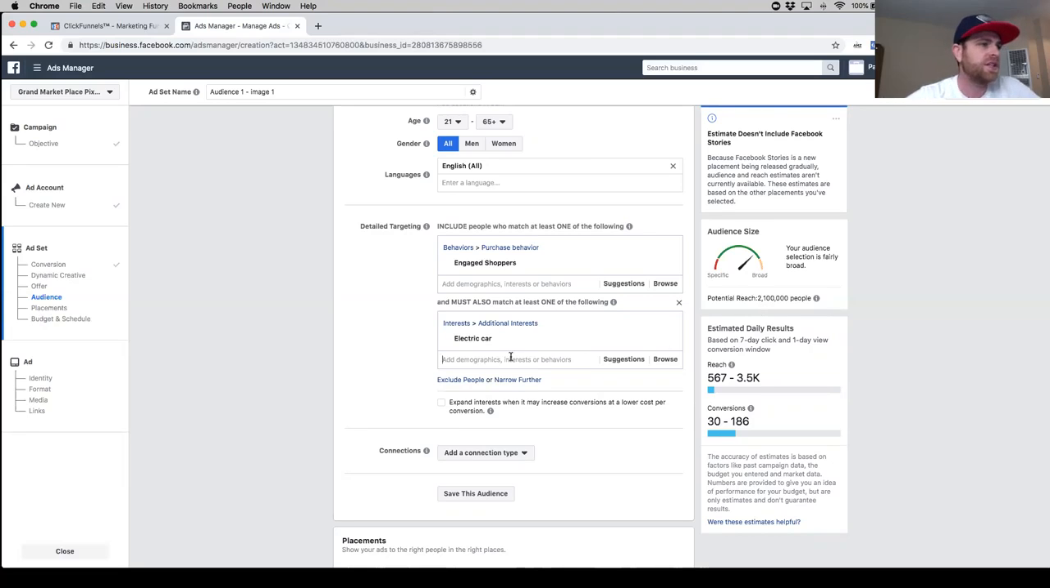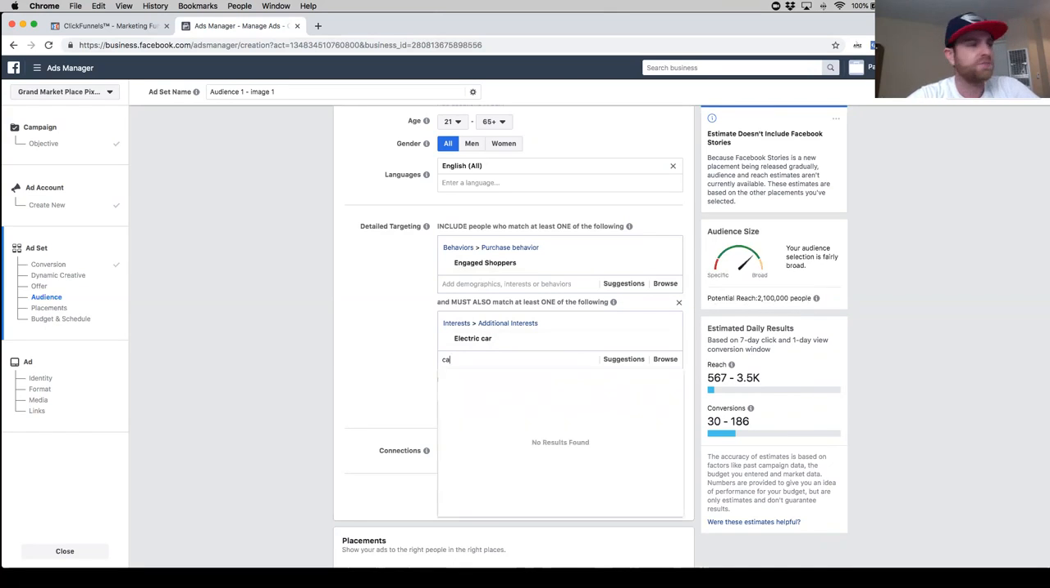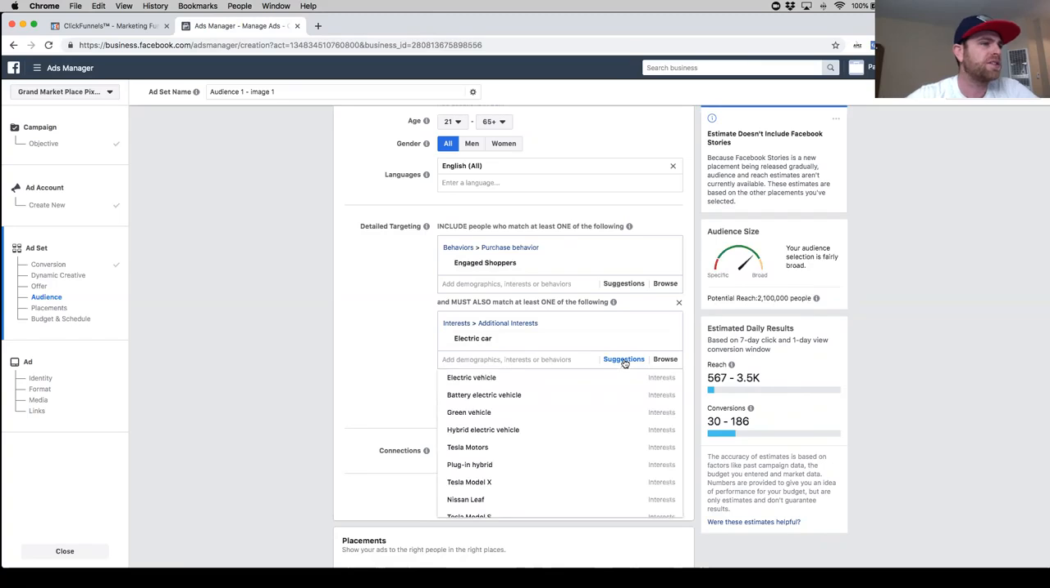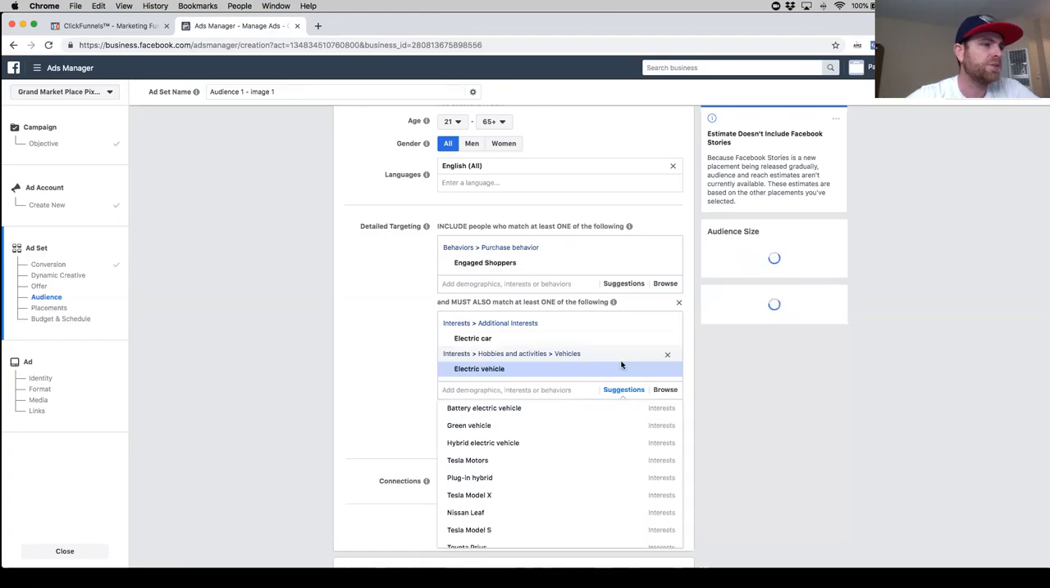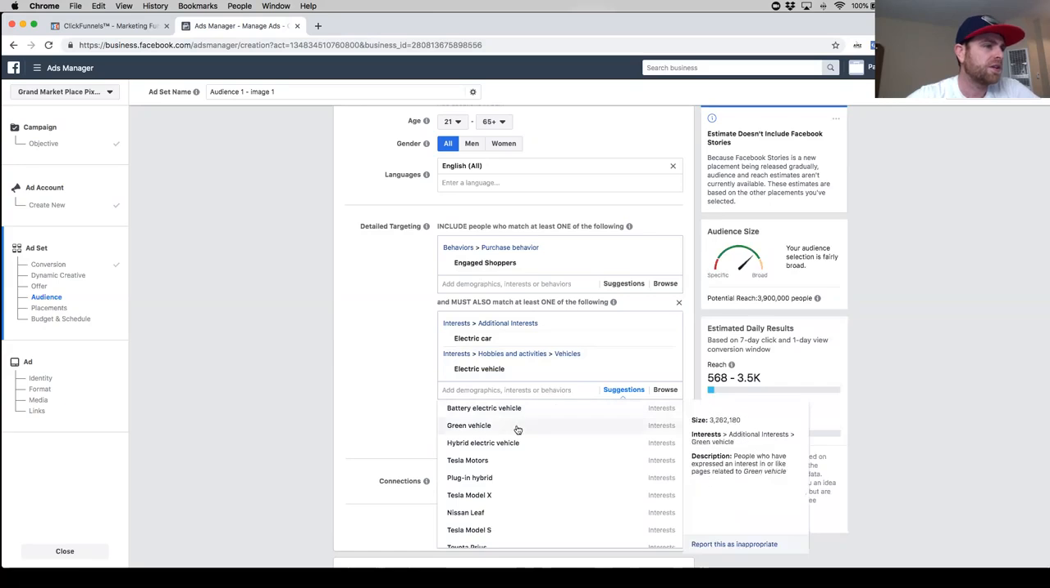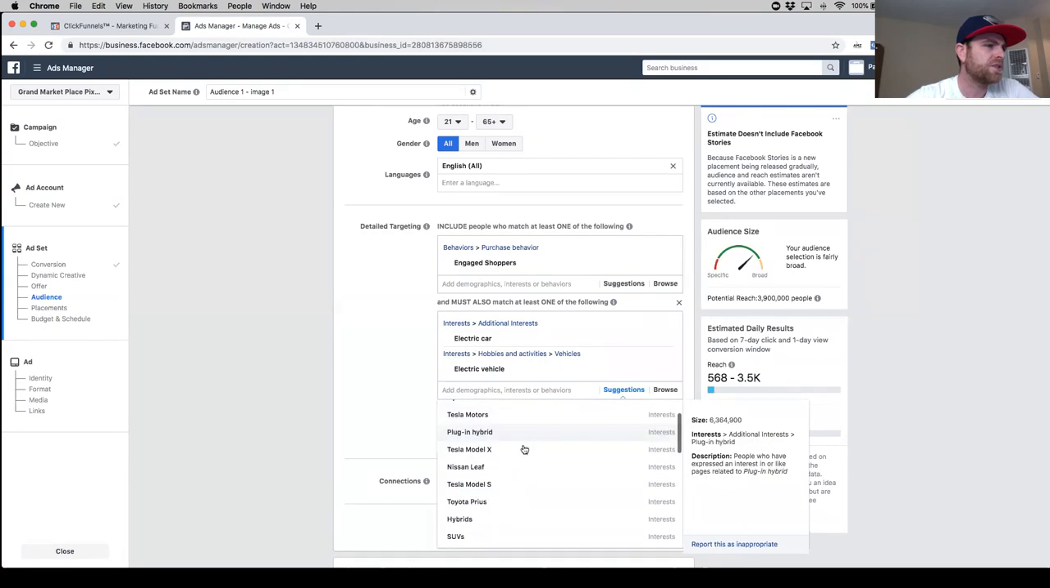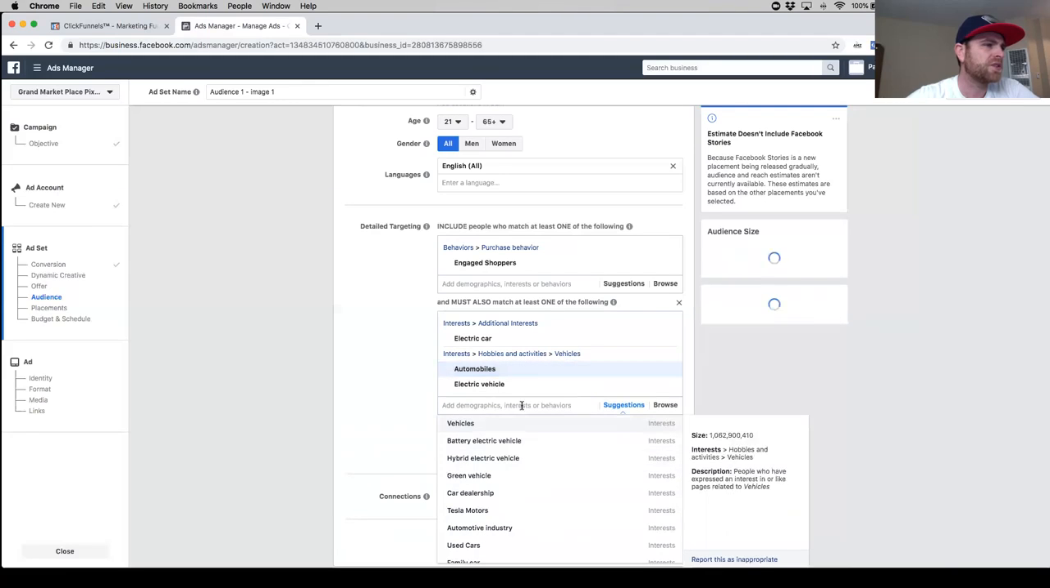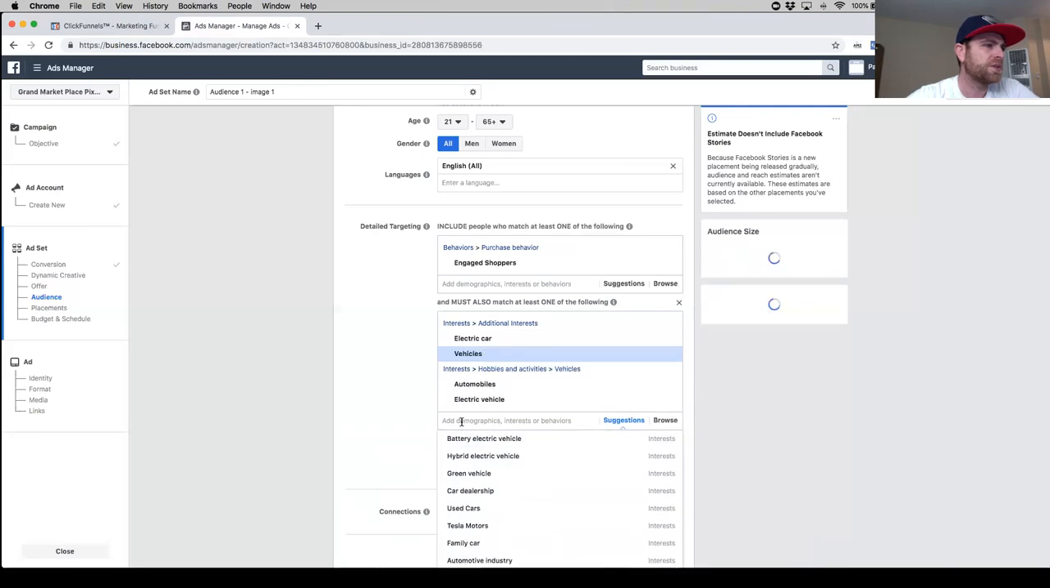Okay, so let's see, electric car. We're going to keep this all car categories here. The first one is engaged shoppers. This one's going to be all car stuff. The next one's going to be all gadget and tech stuff. Okay, car. Now that we have electric car, we'll hit suggestions. Electric vehicle, we'll put that in there. Why not? Green, no, we don't need that. Let's see. Tesla Motors, possibly hybrid. Okay, these are all electric cars. Automobiles, perfect. Vehicles, perfect.